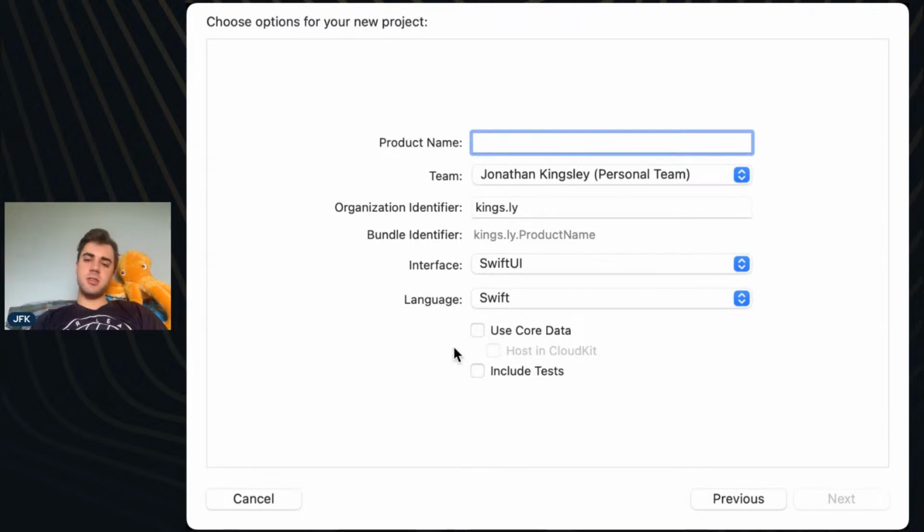No Core Data in this instance, because sweet God, I am not a fan of Core Data. Anyone who's ever done iOS stuff will tell you that Core Data is an experience. Very much one.